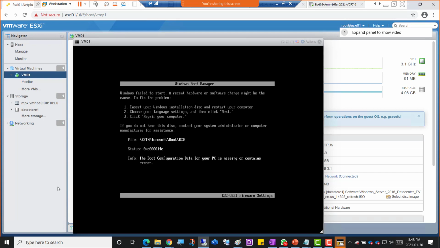Windows Boot Manager. I think I pressed F8. No, I did not. So now this option, Windows failed to start, a recent hardware or software change might be the cause. Insert your Windows installation disk and restart your computer. Now guys, if it does not just go ahead with installation, we can just change the boot sequence to CD DVD from firmware. So escape UEFI firmware settings is showing there.